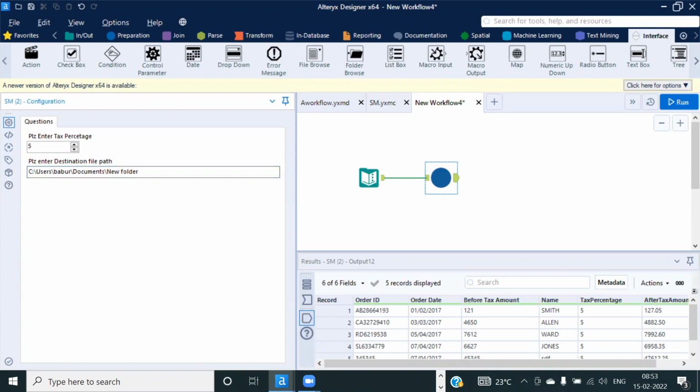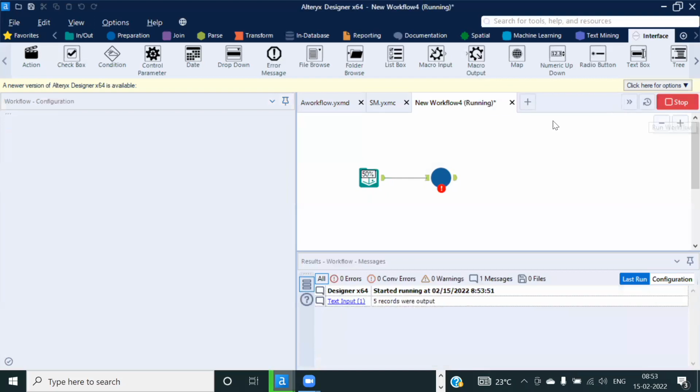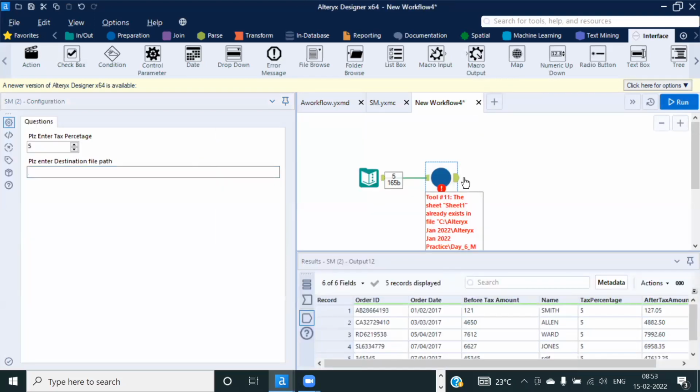Yes, no, what is the issue? Yes, sir. So now tell me, the user forgot this. I'm not entering this. Okay, so I'm running it. I'm getting an error: sheet already exists. See, whenever I'm not giving any destination path, where will it store?